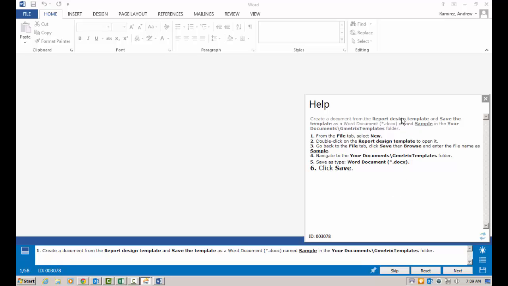So it says create a document from the report design template. It states the question right here for you, and then it tells you the steps to properly solve it. Unfortunately, there's no video for this one, so you're going to have to read through these steps if you do not know how to do it. I suggest maybe you try this out the first time by yourself without using the help, and then if you absolutely need it for a question, go ahead, click on it, follow the steps, and it will walk you right through how to properly do it.